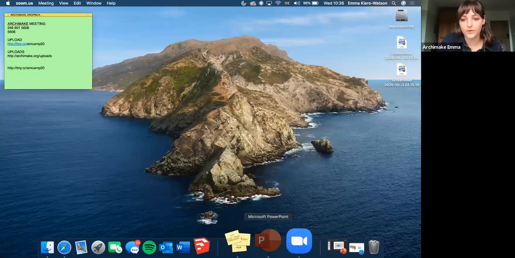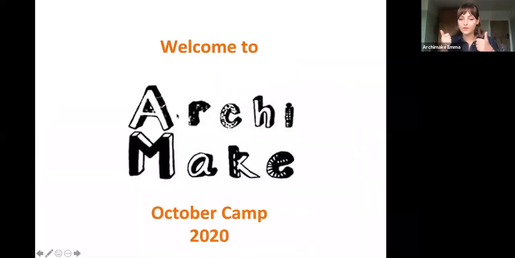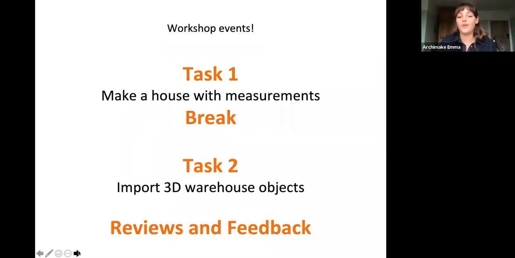We can get going with all the drawing tasks. Okay, so third day of the October camp. Really excited, guys. More fun stuff to come today. So this is how today is going to go. We're going to have the first task, which is going to be to make a house with some openings, with some materials. I know some of you guys have already played around with making a house, but we're going to introduce you to some extra stuff that you can do. Then we're going to have our little break. And then we're going to go on to the second task, which is how to import 3D warehouse objects. So that should be really fun. And then we're going to do the reviews and the feedback.